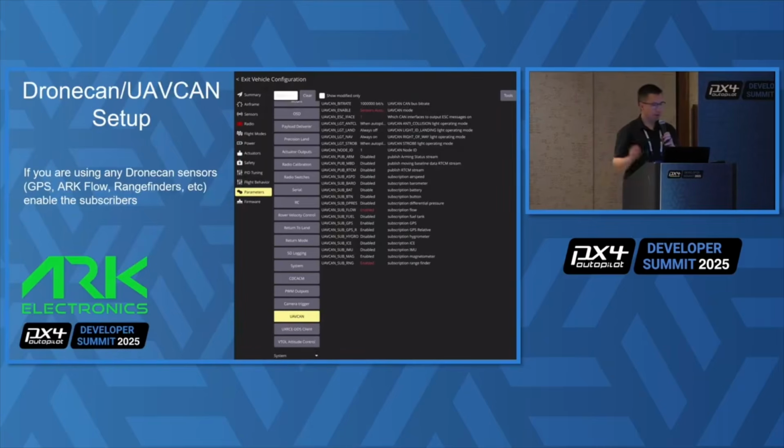If you have anything connected over DroneCAN or UAVCAN, that's under the UAVCAN tab, and you turn on, like I've got an optical flow on here, so I turn on sub flow, I turn on sub rangefinder. If you have a DroneCAN GPS with a barometer, you'd turn on sub baro, etc.